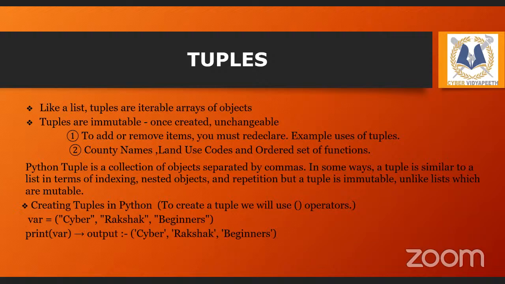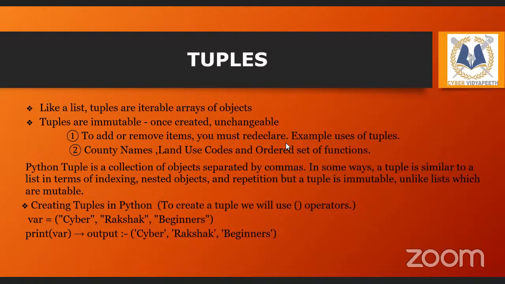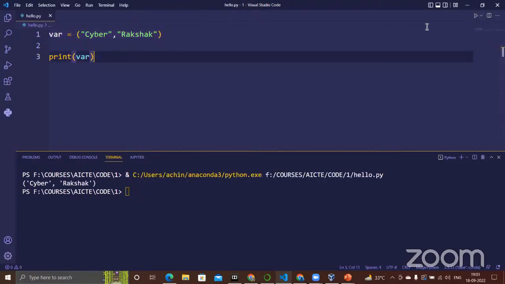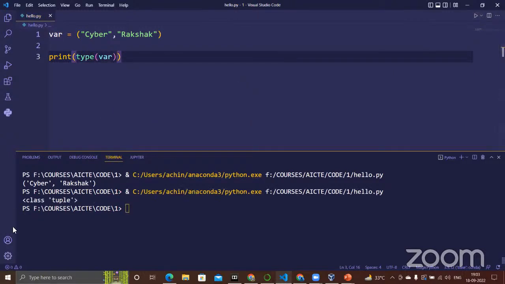So here I've created a variable for Cyber Rakshak, which is a tuple, as you can see. Now, if I print the variable, it looks like my entire screen is not being shared. I apologize. Yeah, it should be visible now. So I've declared a tuple object called Cyber Rakshak, and I'm about to print it. Once I click on the print button, I get Cyber Rakshak. If I want to print its type, just to see what class it is based on, then we see that it is a class tuple, just like we had a class list.